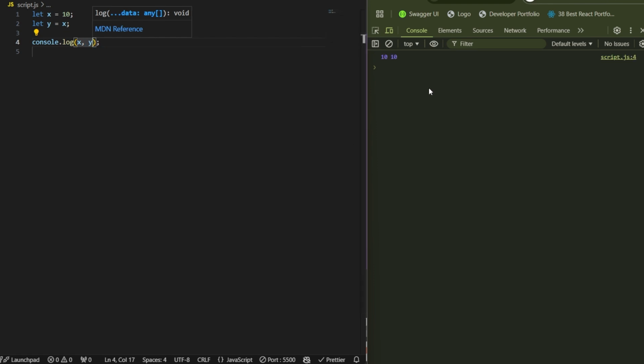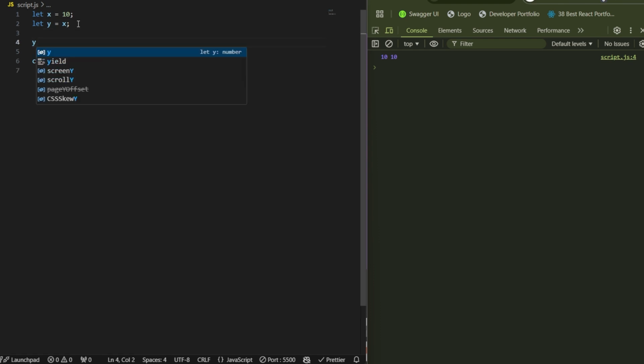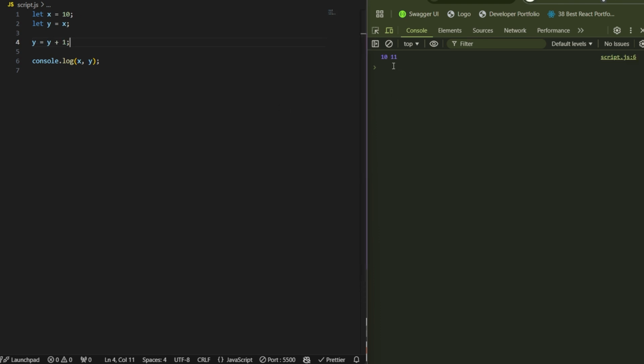As you can see on the right hand side in the console, 10 and 10 is printed. So the value of x is 10, so the first 10 is printed, and I'm assigning the value of x to y, so another 10 is printed. Now let me increment the value of y with 1, y plus 1. Let me save it, and as you can see in the console, now the value of y is 11.